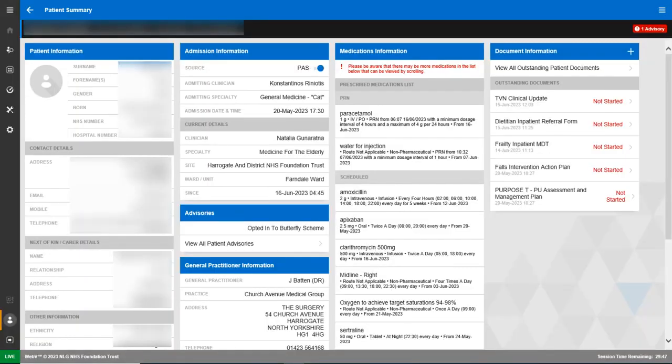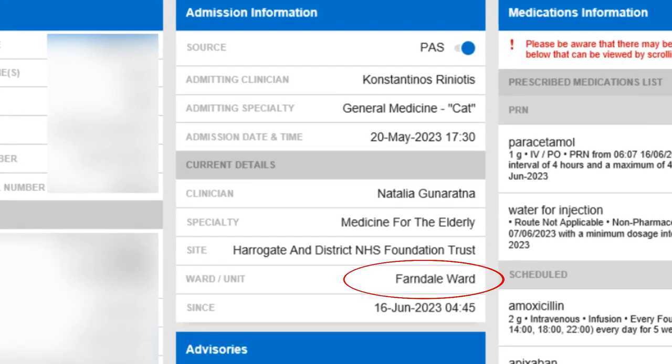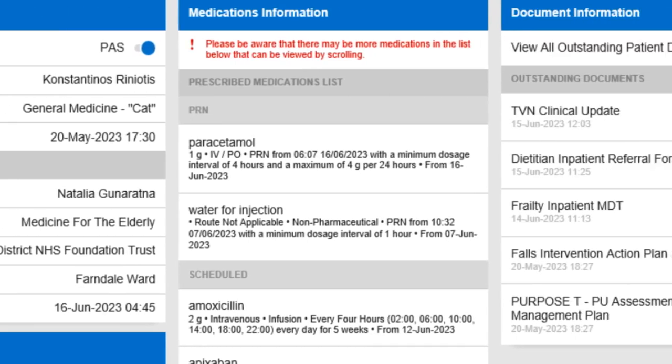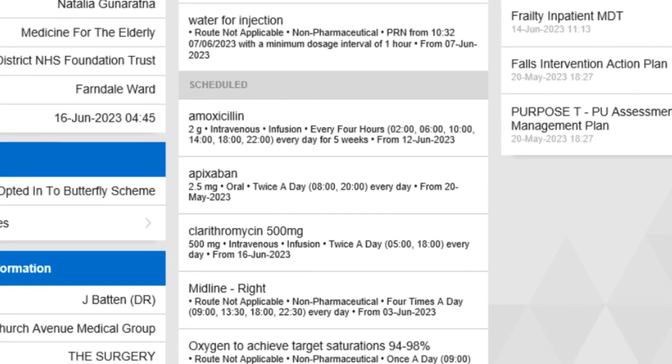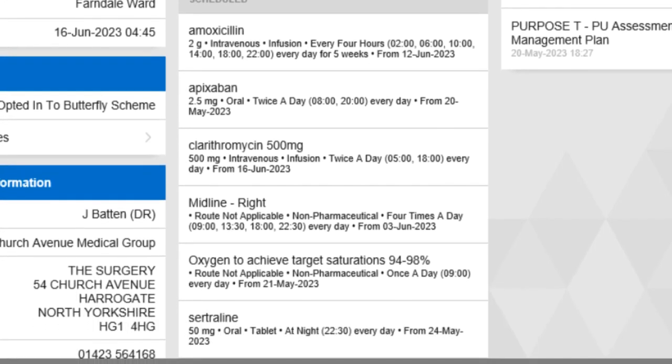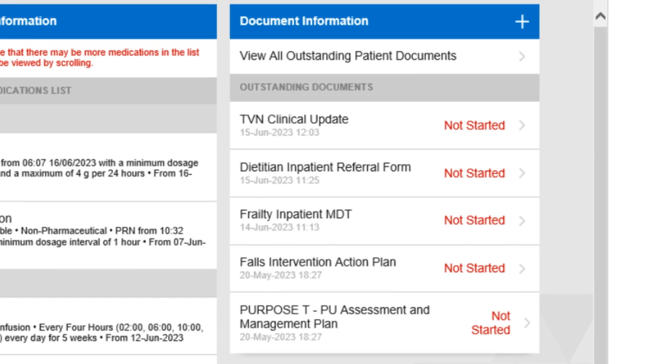The patient summary shows the patient's demographic details, phone numbers, next of kin, GP, and so on. If they are an inpatient, it also shows where they are, which clinician's care they are under, and when they were admitted. An inpatient's patient summary also displays a list of current medications drawn from an interface with EPMA. This list is for reference only. Any outstanding documents are also listed on the patient's summary.